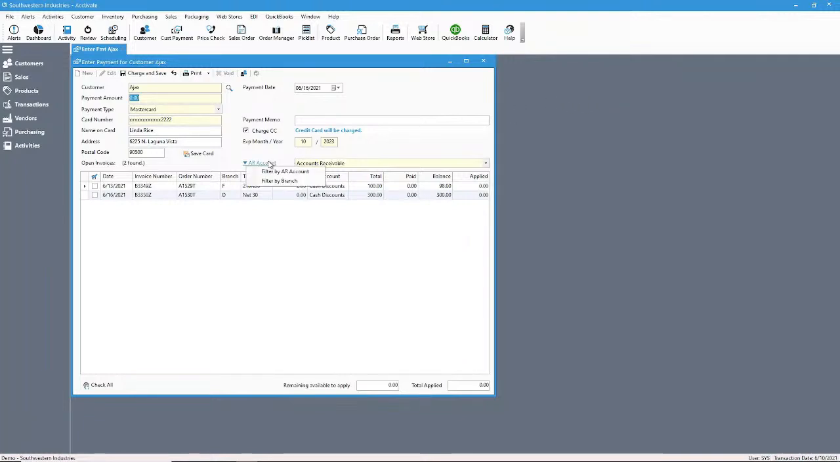You can choose to filter by AR account or by branch. For example, I can change this to filter by branch, and then I see the F branch or the D branch. In this case, both branches use the same AR account, so when I filter by AR account, I see invoices for both the D and F branch. When I enter this payment, it will synchronize to QuickBooks using the AR account selected or the AR account associated with the branch that I've selected.